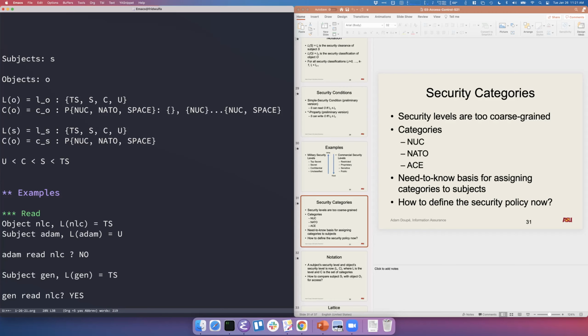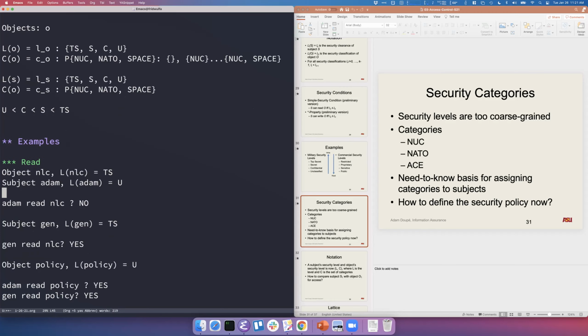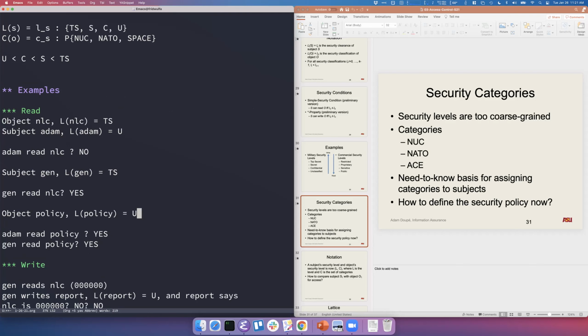So now let's go through our examples again a little bit. Now I need to update this. Let's say I have the nuclear launch codes. The category for the nuclear launch codes is just going to be nuke. So Adam has, let's say, no categories.